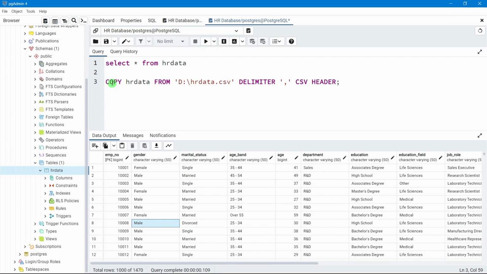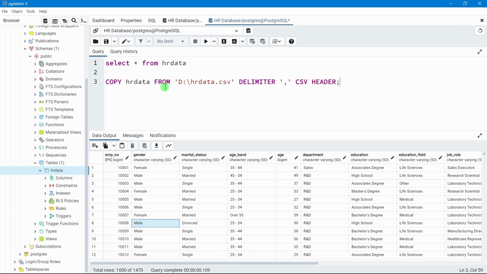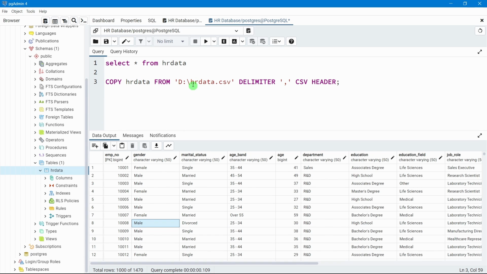So this is the query. COPY is the function, from where you have to copy, and what is the name of that particular file. The file name is HR data. From where you have to copy is this path, that is D drive, and the name of the file. Then the delimiter: is it comma separated? Yes, so we have to give a comma in single quotes. The extension is CSV, and if it has headers, you just have to write your header and run this query. I will not run this query because we have already imported our data.